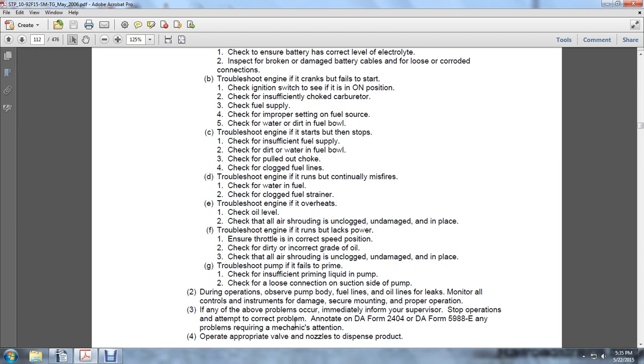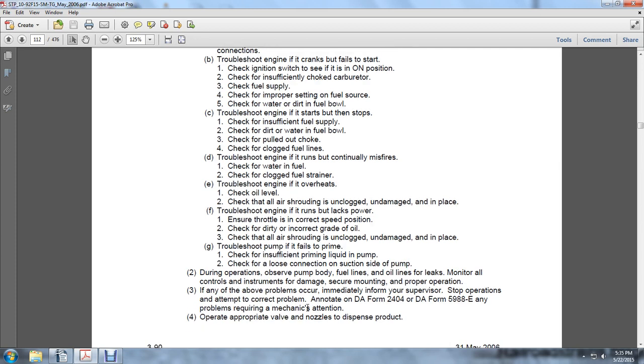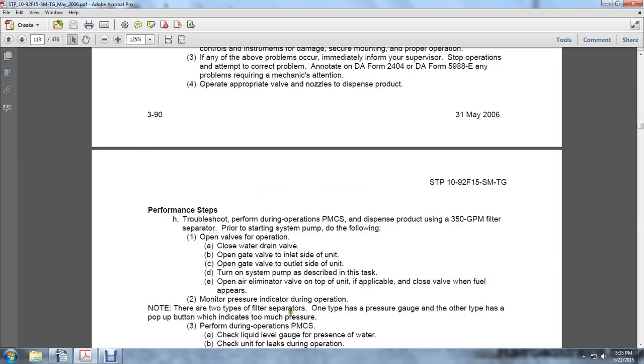Operators attempt to correct the problem, and note it on DA Form 2404 and DA Form 5988E, as well as any of the problems requiring the mechanic's attention. Operate the appropriate valves and nozzles to dispense product.